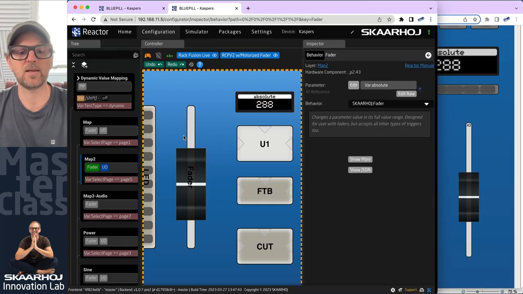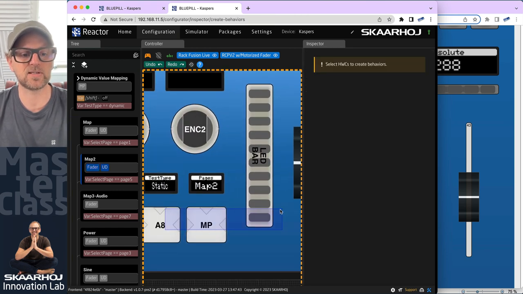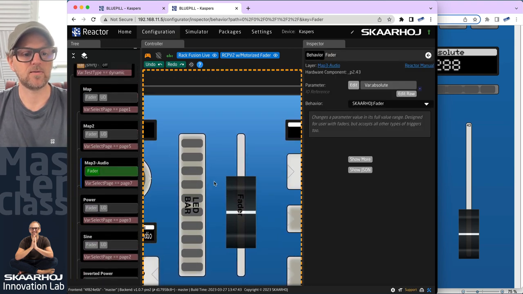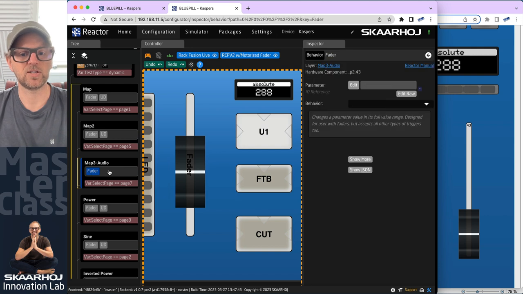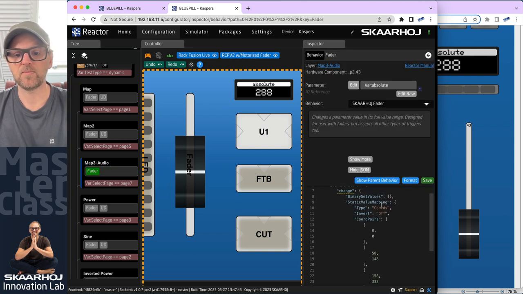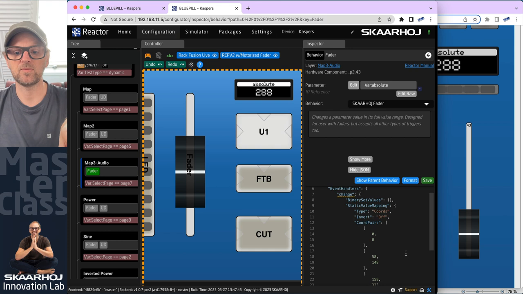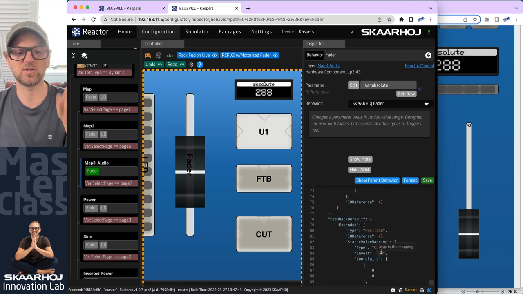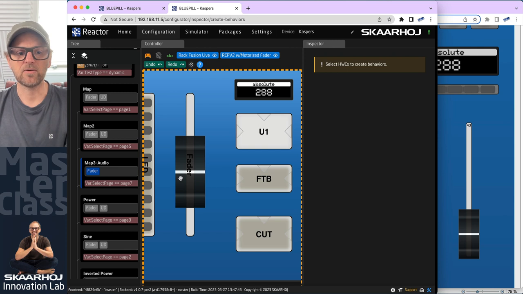But this is actually implemented in my third example of mapping, so let's just go to it right here. We have that definition of the behavior right here. Let's check it out. These coordinate pairs are coming out of my spreadsheet and put in here. In this case, it is not inverted, but for my motorized fader, it is inverted. So the same data set, but inversion is on. Let's check this out.